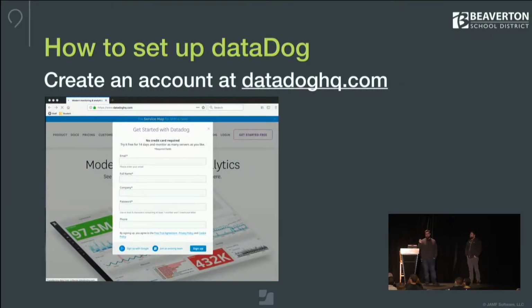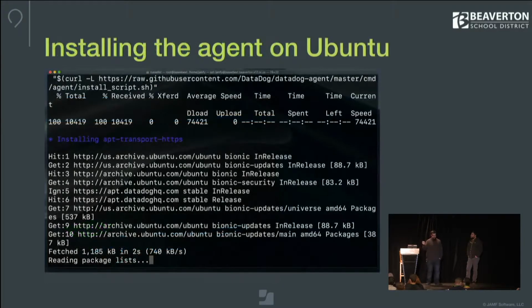Really easy to set up. You could do this right now. You could do it later. You just go and create a free account at that website. Once you're logged in, on the left-hand side, there's an integrations button and then an agent button. On that page, you'll have an API key, and you also have instructions on how to install the agent on your servers. I wanted to show you a really quick example of how easy it is to set up.